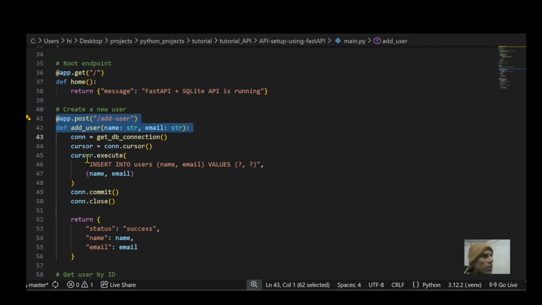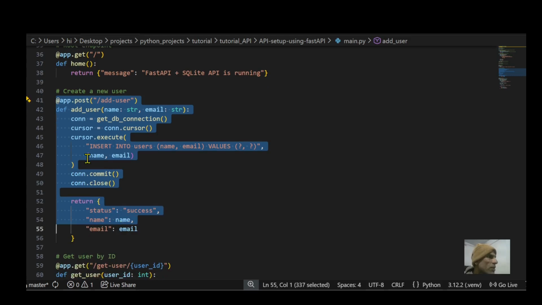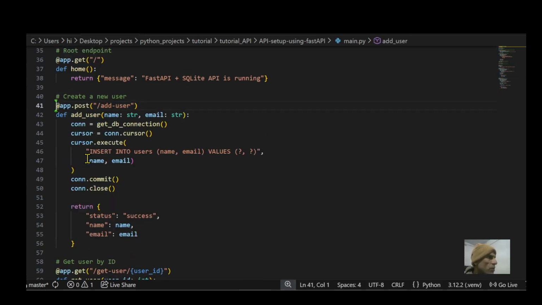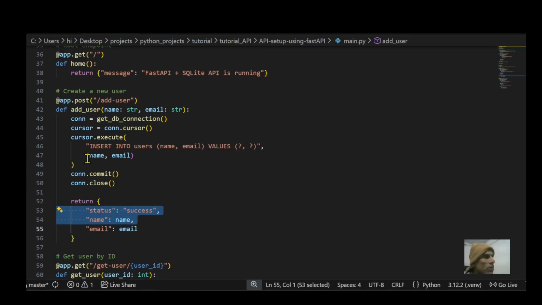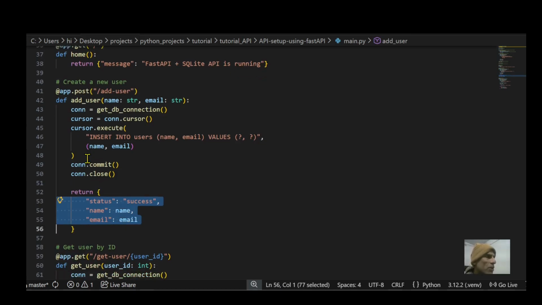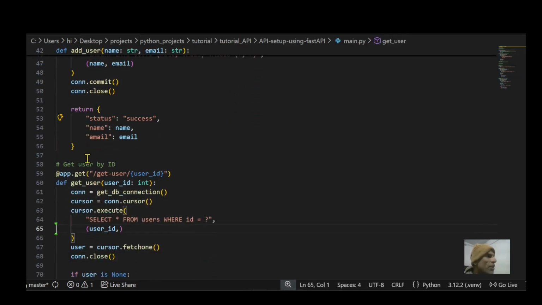So the user is going to supply the name and an email, and based on that, this cursor is going to get executed. It's going to try to insert that record into the database, and then it's going to return this message right here. The message would be something like status success, and it's going to show the name of the person that has been entered and the email address of the person whose email has been entered.